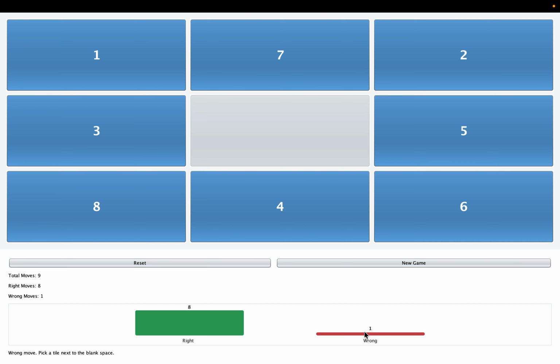One important feature of this project is that it tracks both right and wrong moves. A right move means the user clicked a valid tile that could move into the blank space. A wrong move means the user clicked a tile that was not movable at that time. To make the project more user friendly, I have also added a small chart inside the interface. This chart visually compares the number of right moves and wrong moves. So instead of only showing the numbers, the user can quickly understand their performance while playing.